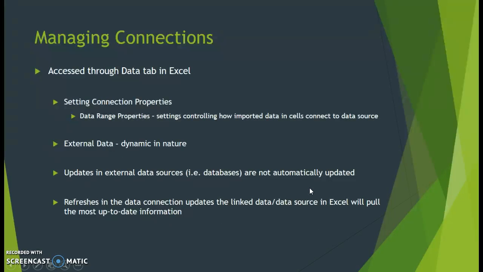Another component of importing and embedding data is the management of connections. As you notice through your Data tab in the Excel program, you can specify some connection properties, and that will allow for how the data is imported and the type of connection that gets maintained, so that as the data gets updated, you can go in there and refresh that data and update it from the source. One thing to keep in mind and always note is that a lot of times your external data is dynamic in nature. It changes.